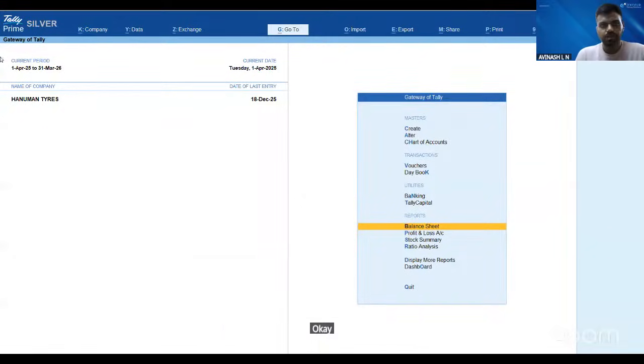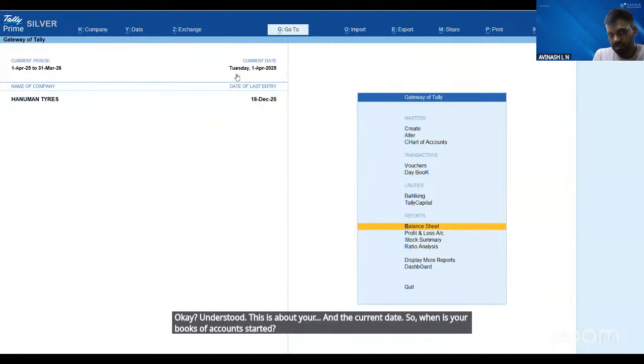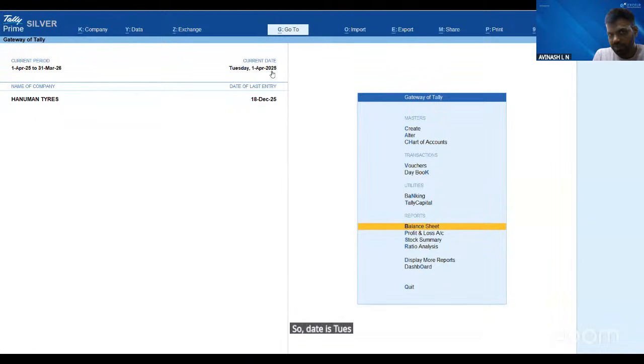Okay. Understood? This is about your current period and current date. So when are your books of accounts started? So the date is Tuesday, 1st of April 2025. Your books are going to start. Understood? Yes.